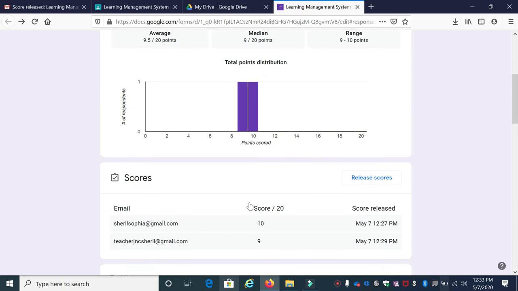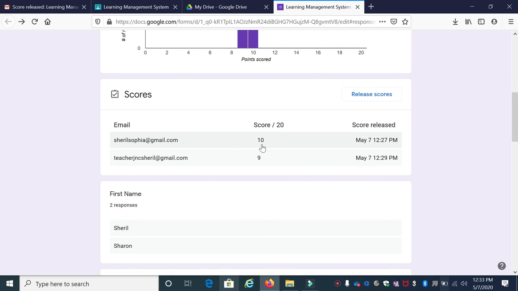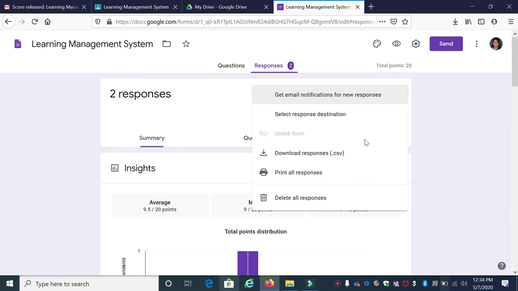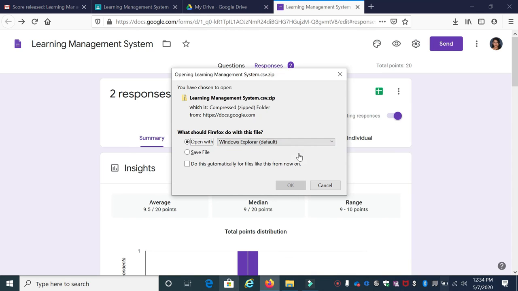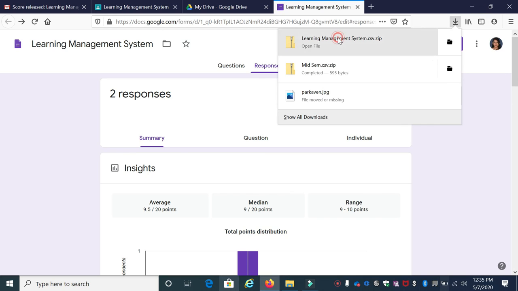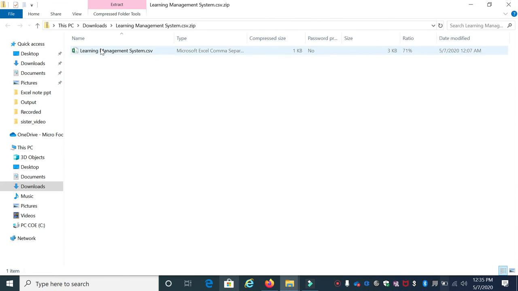There's another way of getting the marks in an Excel sheet. Once the teacher is done with the manual entry of the score, the teacher can go up and click this three-dot button, and then there is an option called download responses. If the teacher downloads this, there will be a small zip folder for you to open or save. So I'm going to save it and click OK. It will be automatically downloaded. Click on downloads, open that particular folder. There will be an Excel sheet downloaded for you.